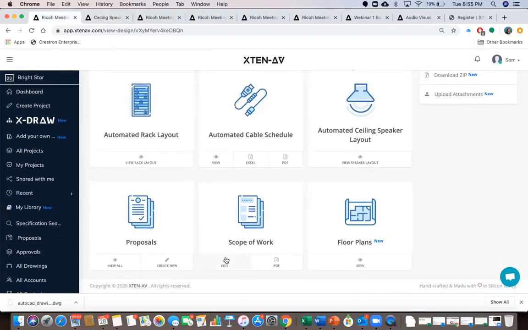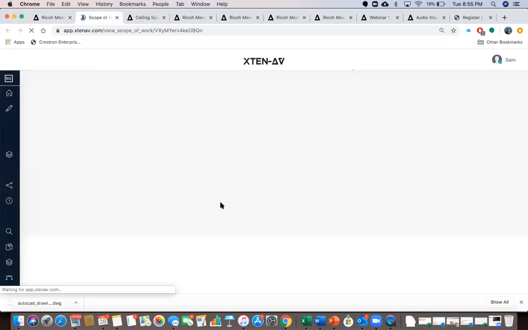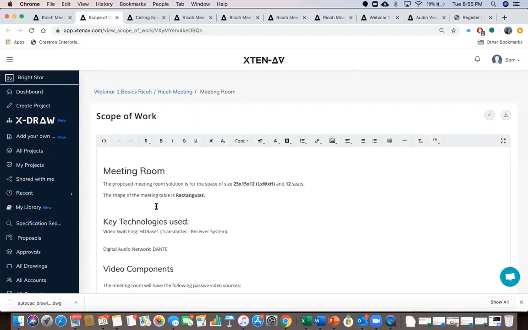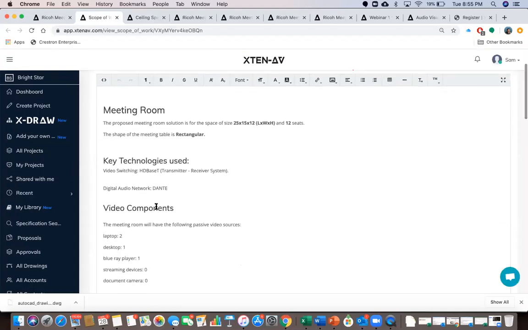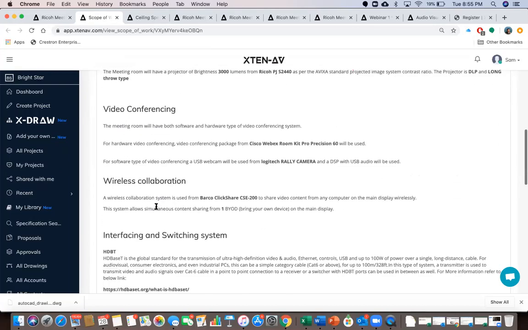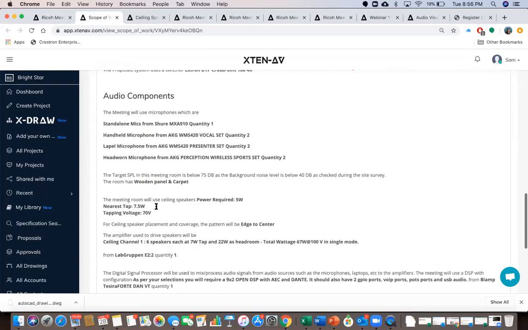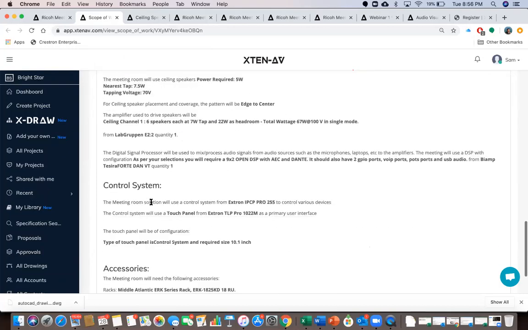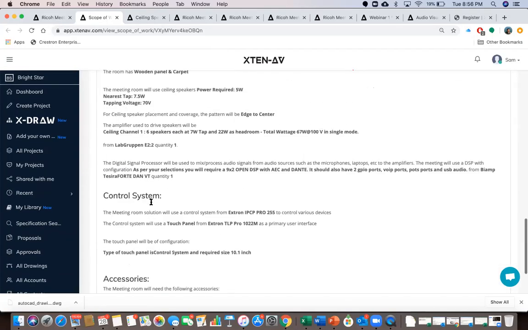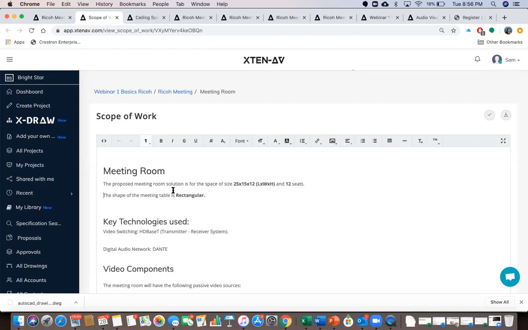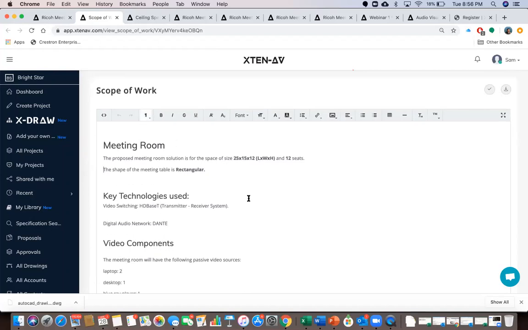And then we create an automated scope of work document. Since you're doing the questionnaire, we exactly know what's the purpose of the room, what's the room dimensions, what are the main technologies used, which products are being used, where are they being used. We even go down to the level of what's the wattage required and what's the tapping required on the speakers. So it's a pretty nice detailed technical scope of work document, which is auto-generated, and it's all editable, so you can get in here and make the changes.